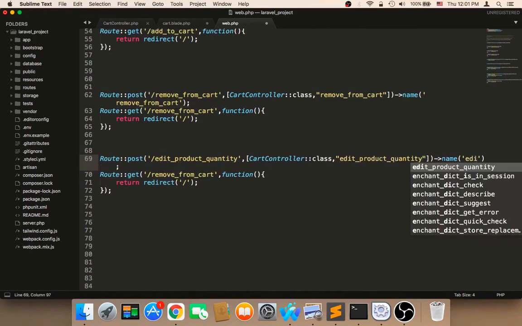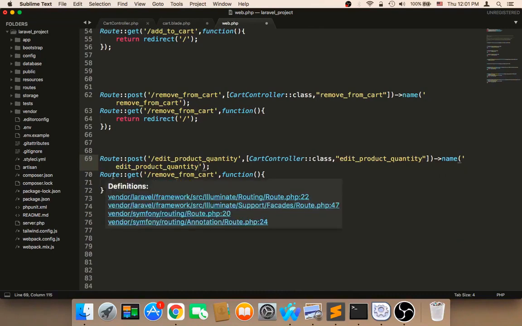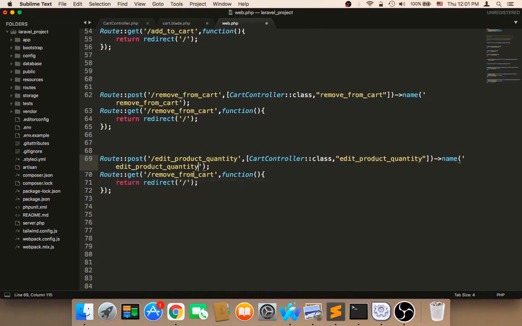In case the user tries to edit the product using a get method, we will not allow the user to do so. So I'm going to say here edit product quantity, and then it's just going to redirect the user to the main page in case the user tries to edit a product using a get request. We also need to create the edit product quantity function. So let me head on over to the cart controller to create this function.